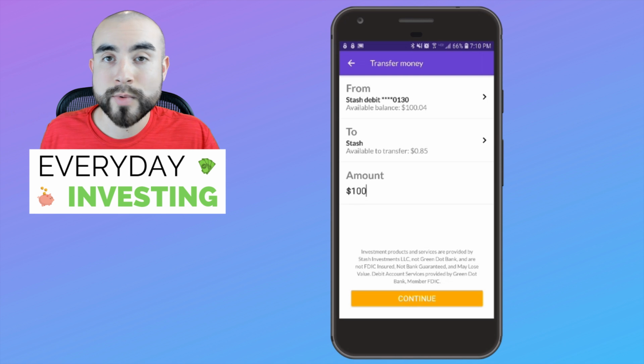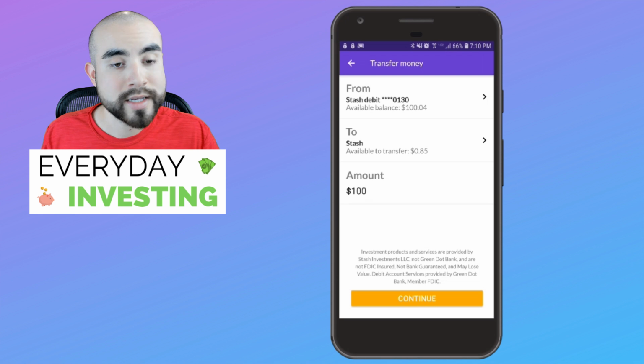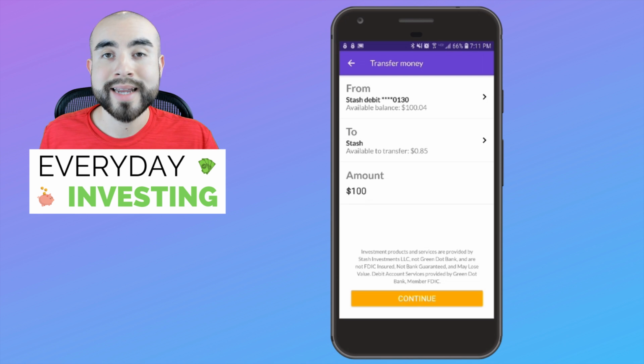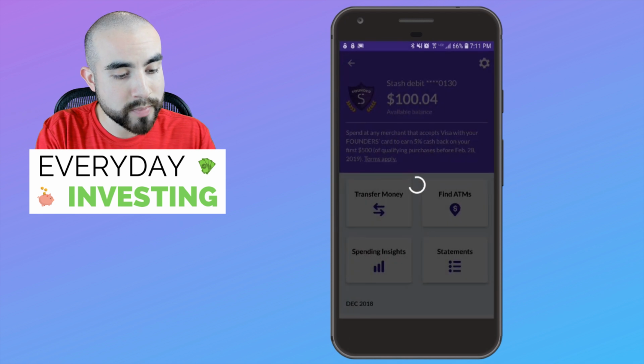Now, like I said, guys, I really love this new ability to transfer money internally in Stash because before it would take 2 to 3 business days to transfer money from an external bank account to buy some stocks in Stash whenever you wanted to transfer money. So my favorite new feature of Stash banking is definitely the ability to do quick and instant internal transfers. Definitely makes investing a lot easier. So let's back up out of there now.